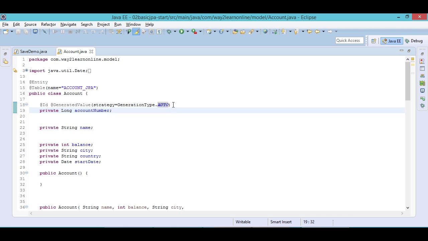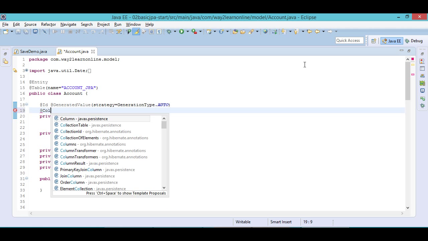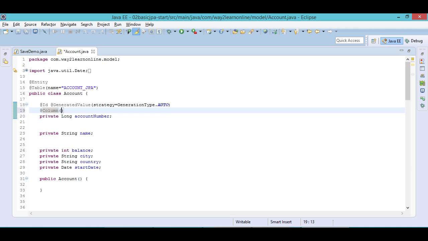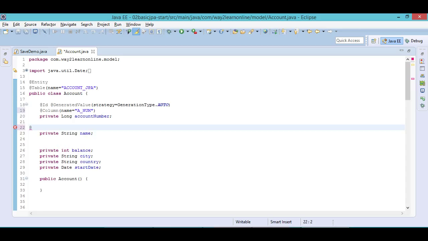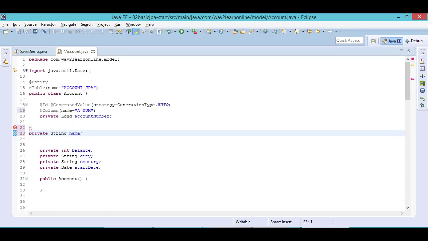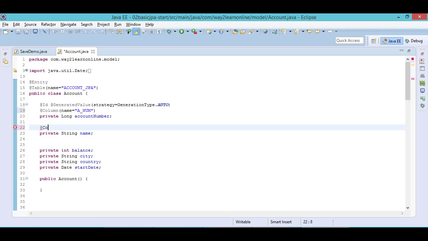Now how to map this to a column? I can use a Column annotation. I'll say column name is equals to a underscore num. And similarly, if I want to map the account name, I will use the Column annotation again, and I'll give name is equals to something like a underscore name. Like that I can use the Column annotation on top of every field.